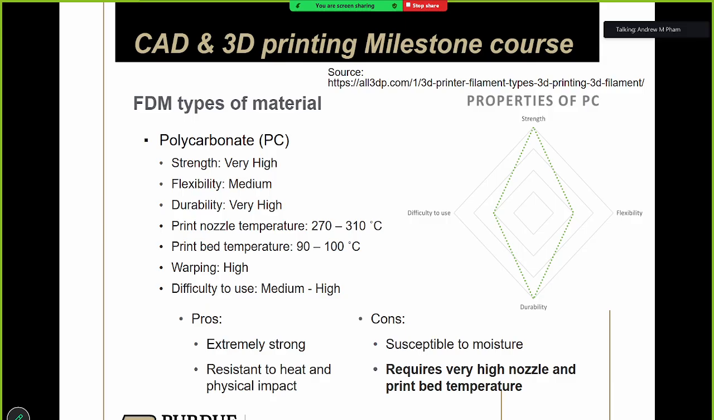Again, it's in the engineering grade category for me, so it's typically a lot more difficult to print when you're comparing it to the other consumer grade materials. You can see the print nozzle temperature recommendations are pretty high, above 300 Celsius in some cases, and a lot of printers out on the market can't reach those temperatures. So, it's pretty hard to print this stuff.